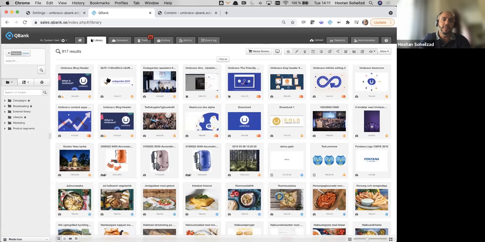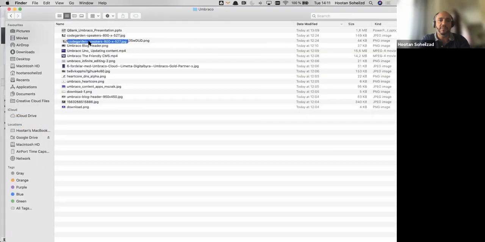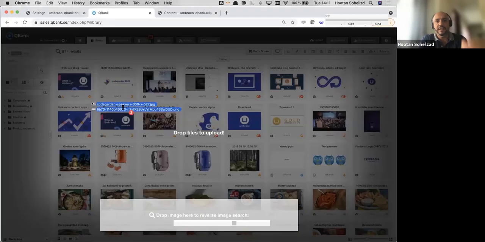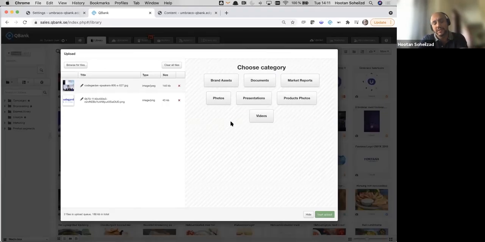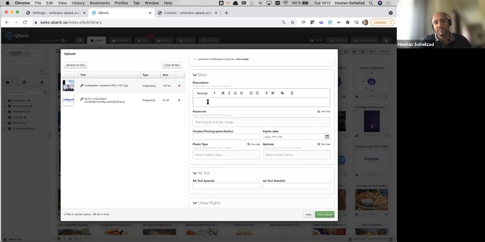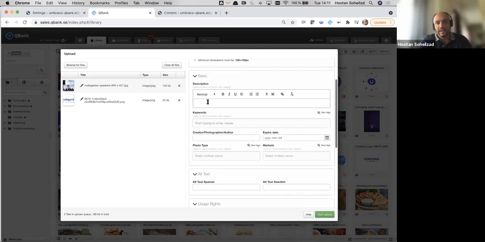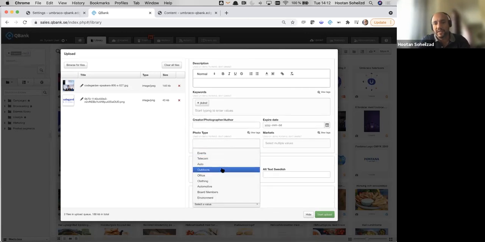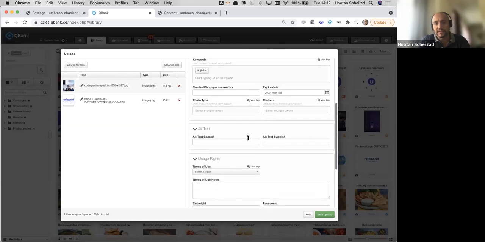To upload content to QBank, you can just drag and drop a number of assets. And the first thing you need to do when you upload assets to QBank is to choose a category or a media type. These media types are something that are customized for our clients. So we don't have two clients today that have the same set of categories. And depending on the category you choose, you would get different metadata that you can add to your assets. And these metadata fields can be rich text, tagging like this. You can have predefined lists, you can have date fields, and so on.